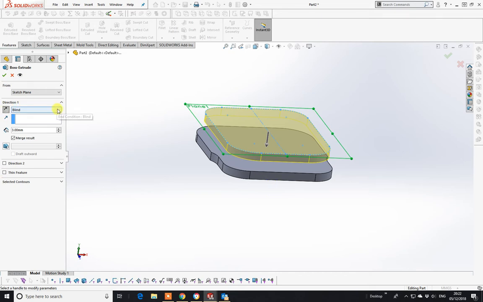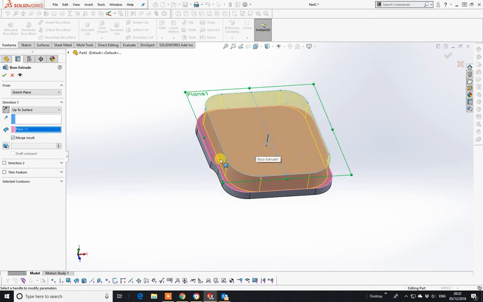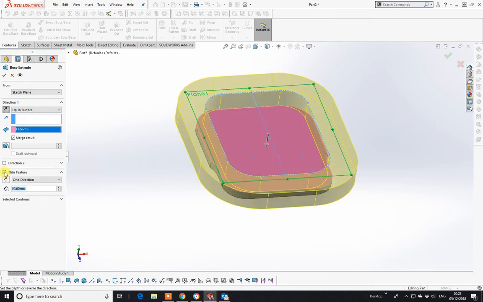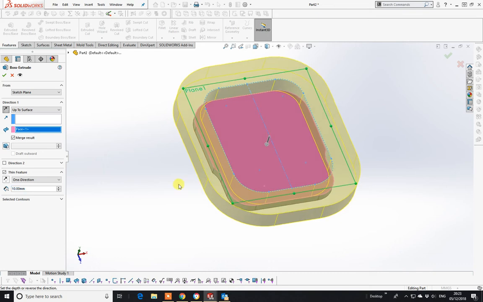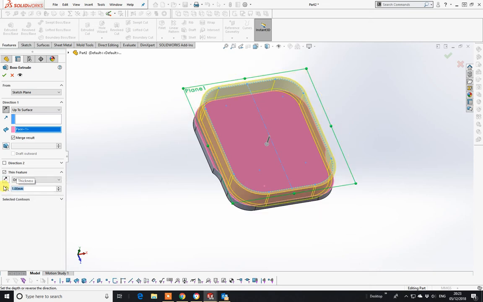I want to change blind to up to surface, that one there, and I want to make sure that merge entity is there, but I don't want the solid. Now there is a thing called thin features here, so if I click on thin features, the default again is 10, so it's saying that wall thickness is 10, but I know for a fact it's not. It's actually 1mm, so I click on 1.